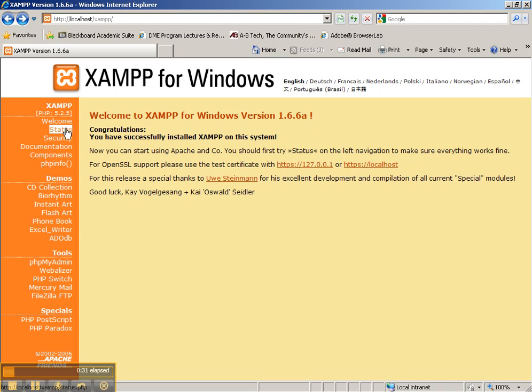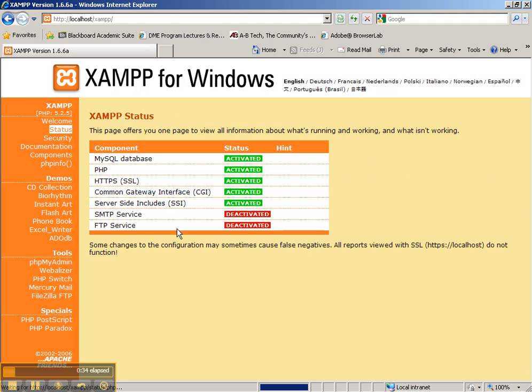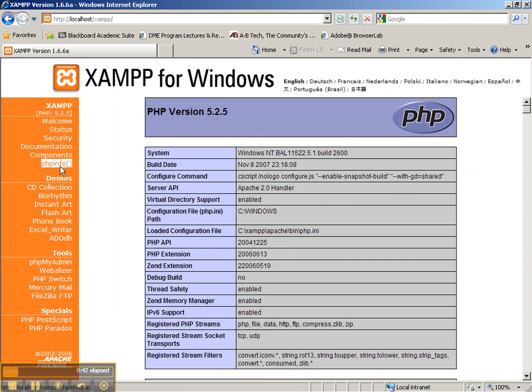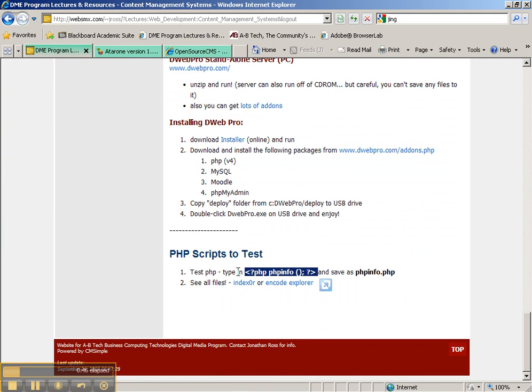You can check things like the status of what's running on your computer right now and security. You can check out documentation, and then here's a really nice file here called phpinfo. And phpinfo is a very simple file. It looks kind of like this. You just have phpinfo, and you save that as a PHP file that you can run by name.